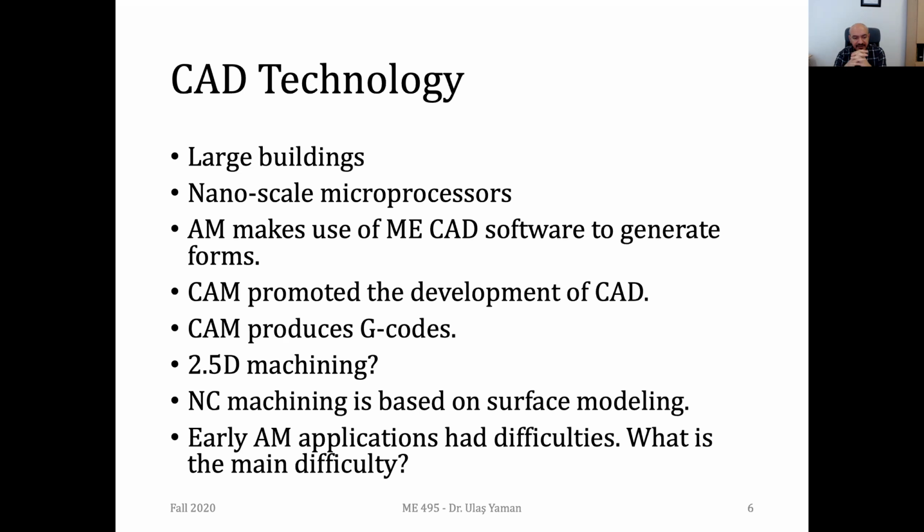And this NC machining, numerical control, is based on the surface models you have made in the computer design software. With the help of this design software we can do machining, and these days we can also do additive manufacturing.